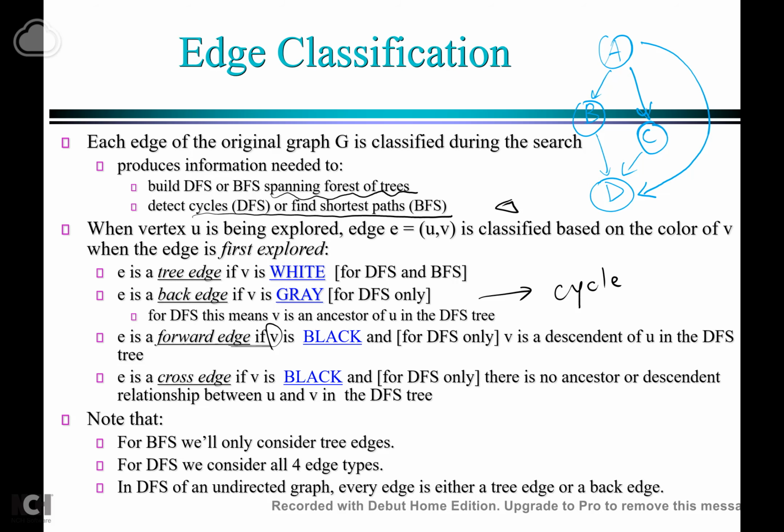Let's continue to check the edge classification. Given the edge E equal to a tuple of U and V, it is classified based on the color of V when the edge is first explored. It is a tree edge if V is white. That's true, right? It means V, the next vertex, is unexplored, and there is a direct connection between U and V. In that case, that is a tree edge.